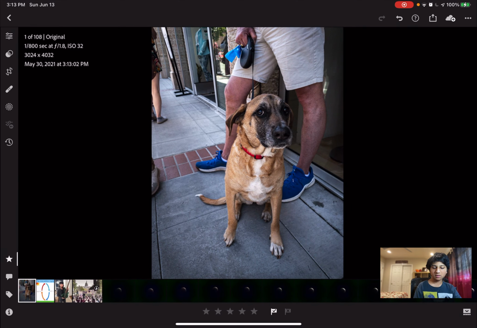Down here, you have the option to star your image, and you can swipe through them and flag up and down. I think you can swipe up to, I don't know. I rarely use this menu. You guys can play with it. And besides, the first time you open it, Lightroom will probably give you a tutorial anyway.